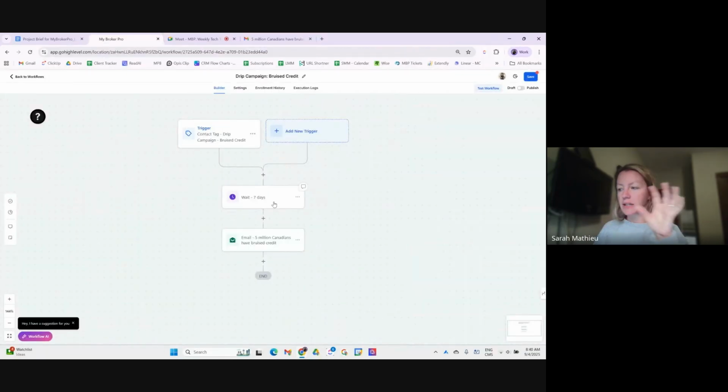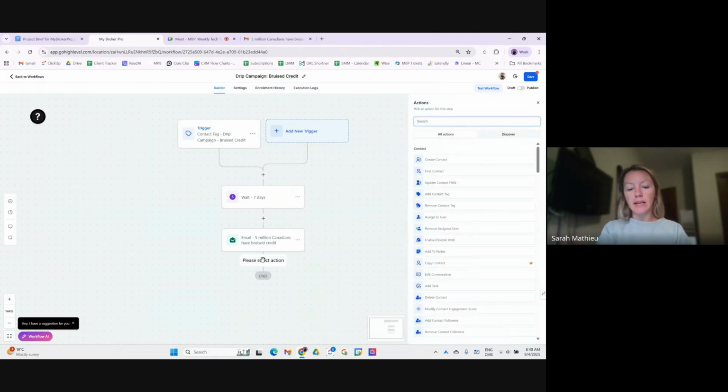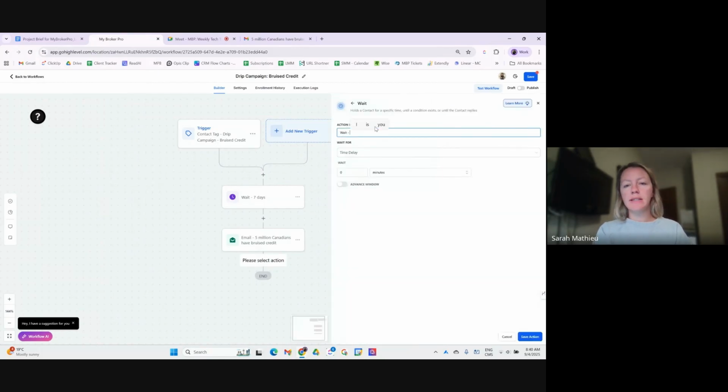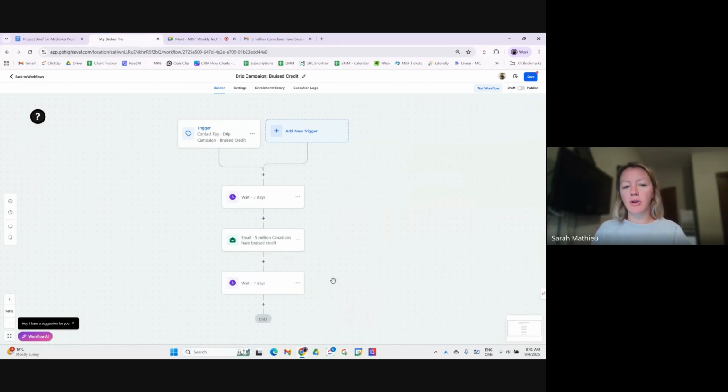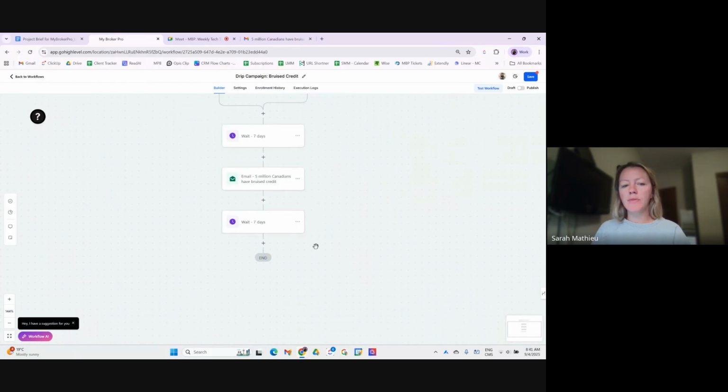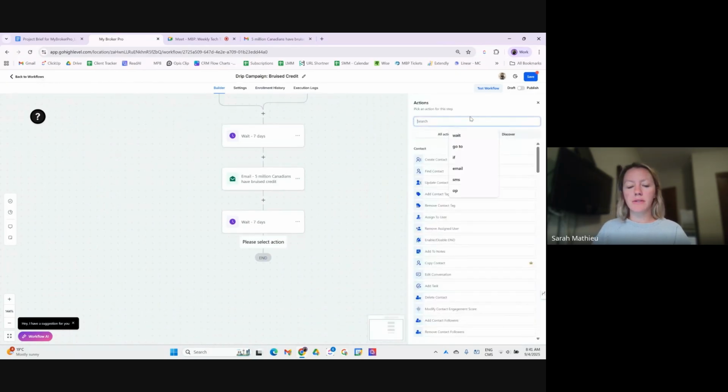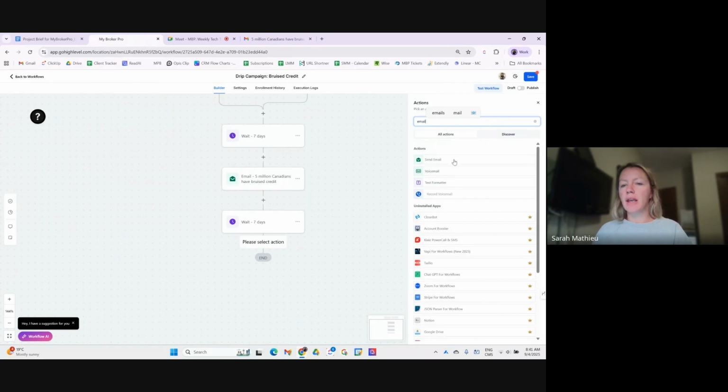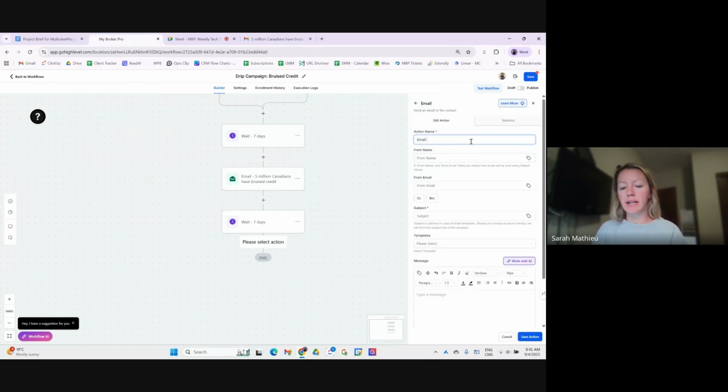So now if we take a step back and look at our sequence, we've added a tag, we're waiting 7 days, and then they're getting their first email. So now how much longer do we want to wait again? Probably, I would say, another 7 days, right? So we'll do wait 7 days, and then we'll put a 7 here, and then days, okay? And then after that, we'll do the same thing. We'll hit the plus, we'll write email, and we're going to now get ready to do our second email.